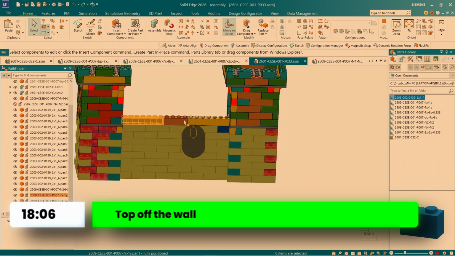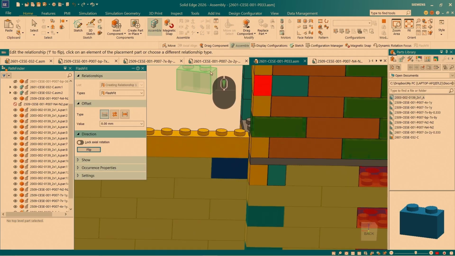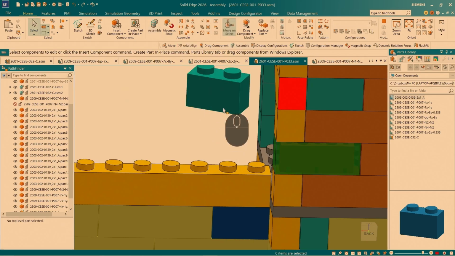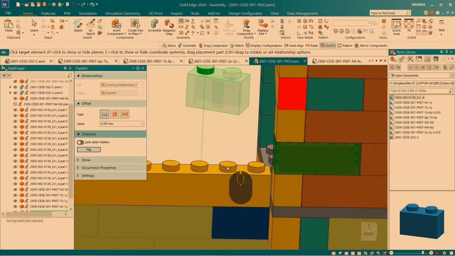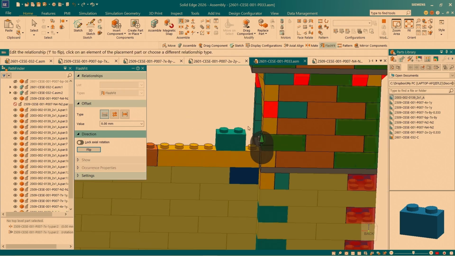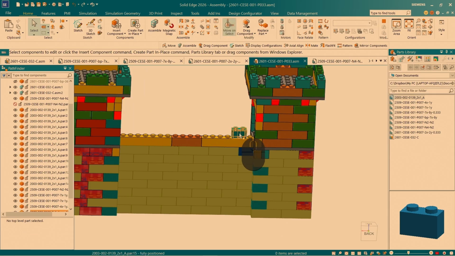Alright, so let's top off this wall here. So I'm going to choose bring in this block, and again we're going to create relationships between the pegs. I accidentally right clicked there, so I'm going to choose flash fit again, choose this peg and this peg, and I'm going to hover around to try to get the bottom face of this part. Right click for quick pick, choose that face and the top face of this part. Looks good.